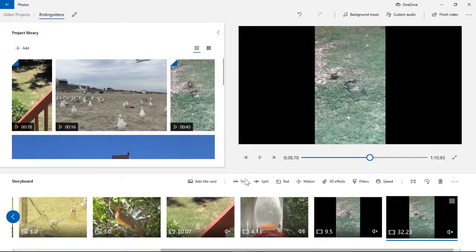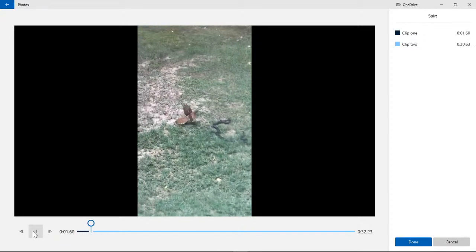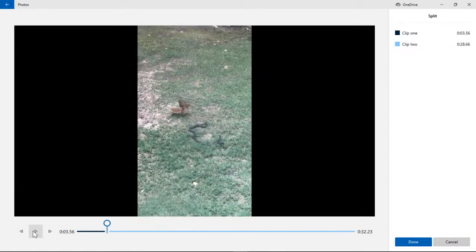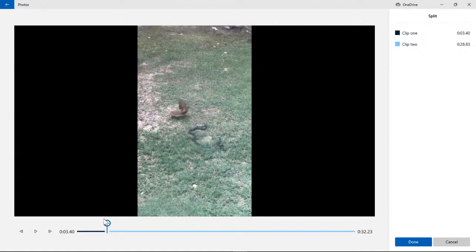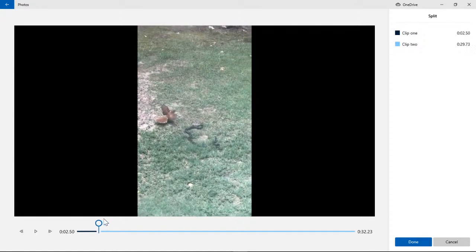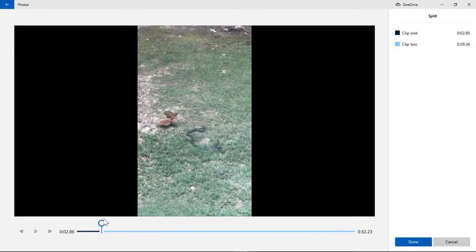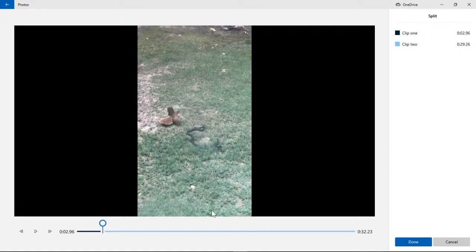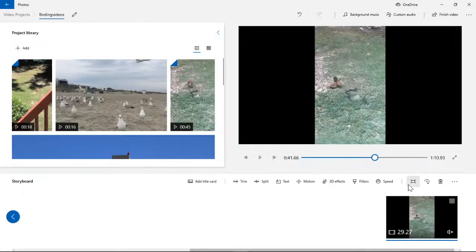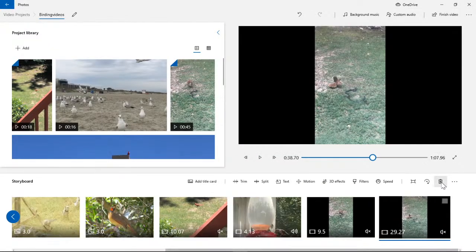And then I'm going to go back here and hit split again. And now the shaky cam happens. Get to the very, very tail end of the shaky cam. I'll do split. So I'm actually going to go and delete the shaky cam.